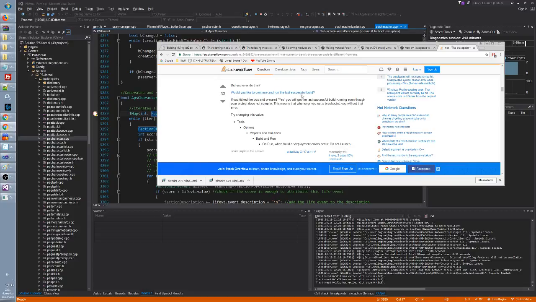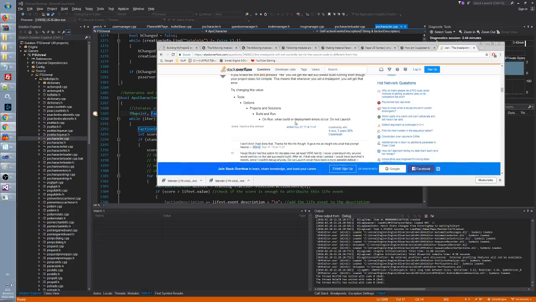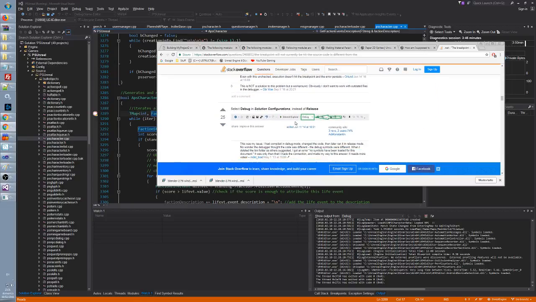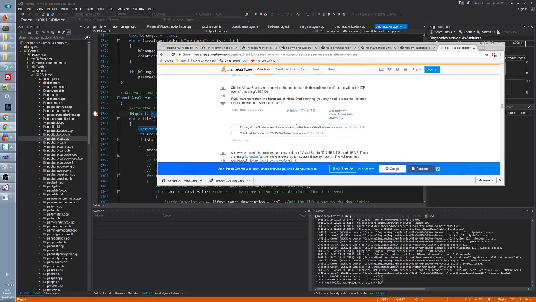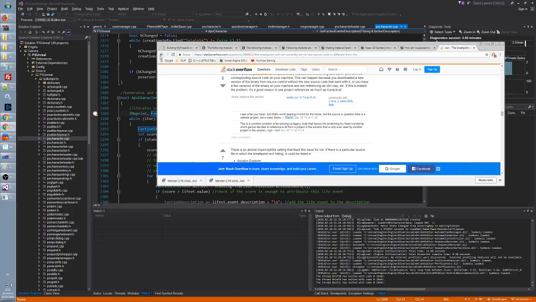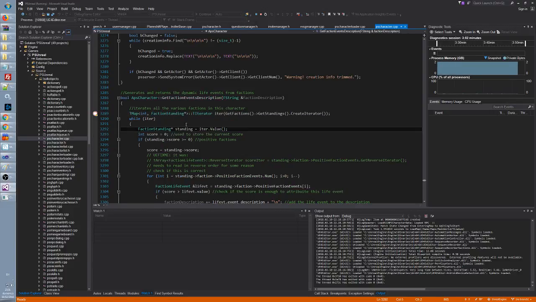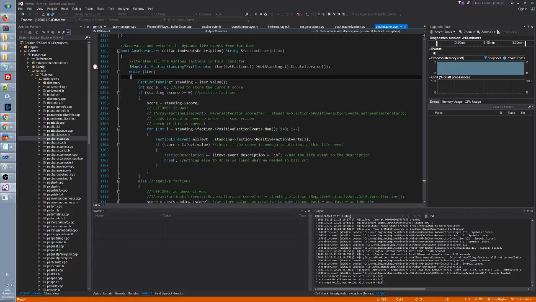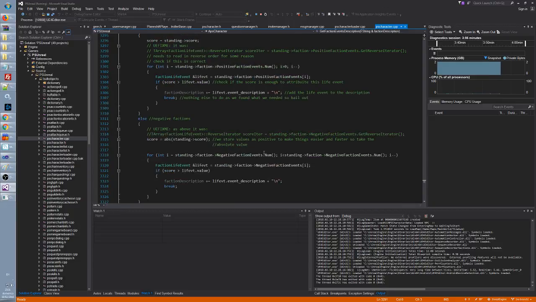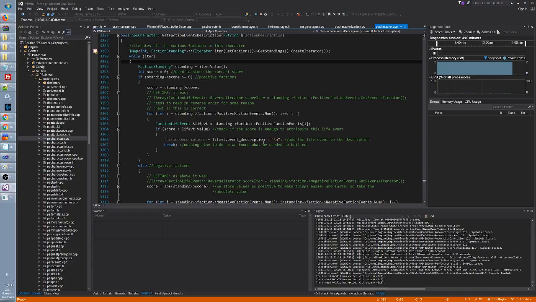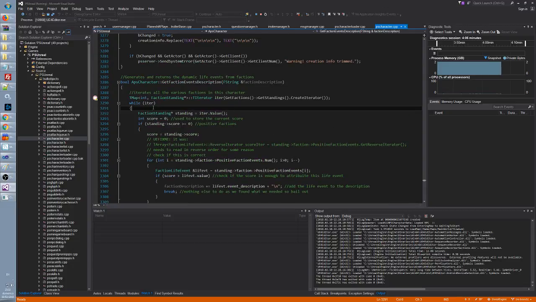Would you like to continue to run the last successful build? No, this is not my problem. That could happen, obviously. That is a good example, right? If it says that it doesn't compile and asks you to run the last successful build, then yes, I understand this. This would be exactly the problem. But this is not the case. The source compiles properly.